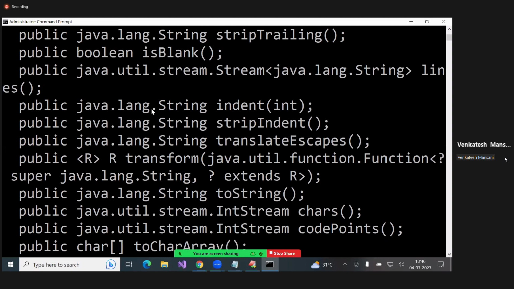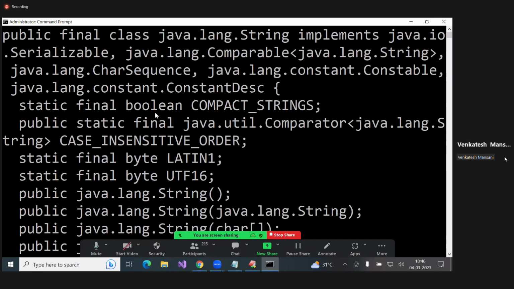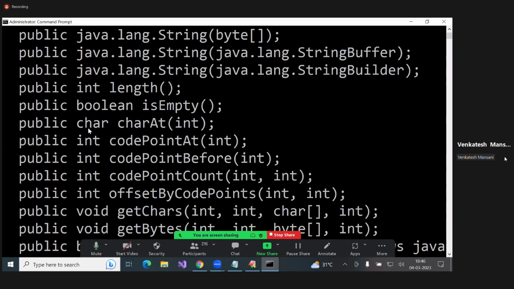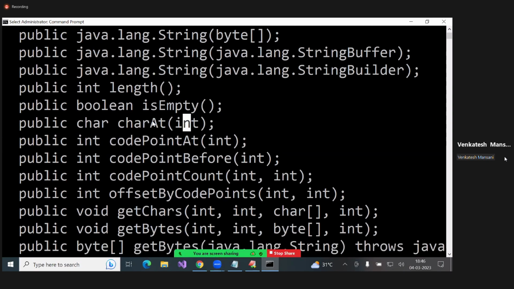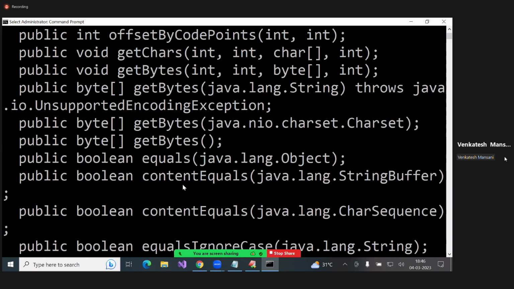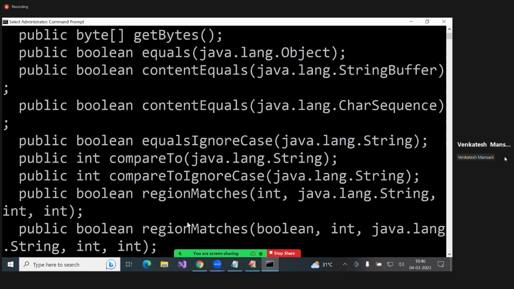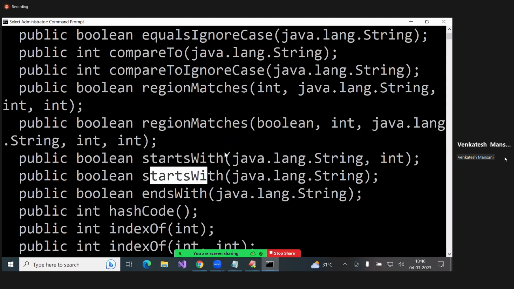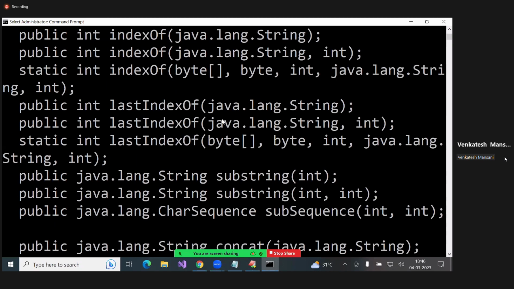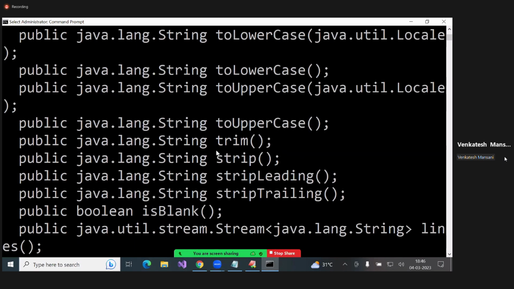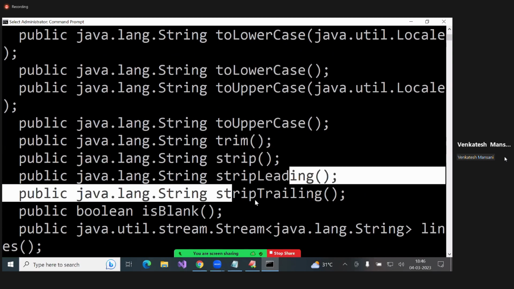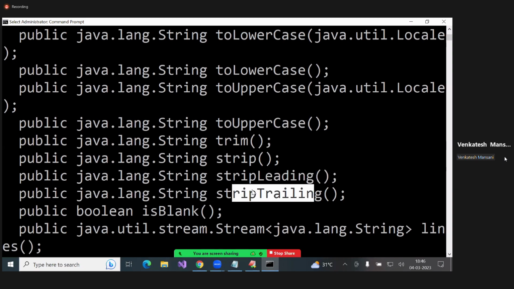If you want to check whether it is empty or not, isEmpty returns true if it is empty, and false if not. charAt returns the character at an index. Like this, there are many methods: converting into a byte array, startsWith, endsWith, hashCode, indexOf; many operations we can perform. Converting to uppercase or lowercase, trim, strip, leading, trailing. There are many methods.